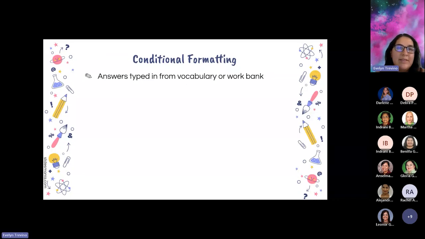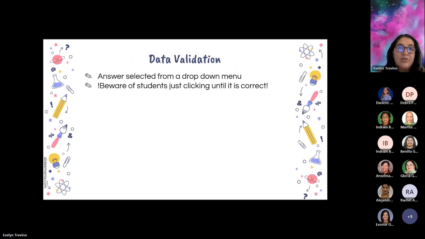So what I use is conditional formatting, where answers are typed in from vocabulary or word banks, depending on how you use it. And there's also data validation. These are the two main ones that I use. Here, answers are selected from a drop-down menu. Again, this is the one where you've got to be careful that students might just be clicking, clicking, clicking until it's correct.